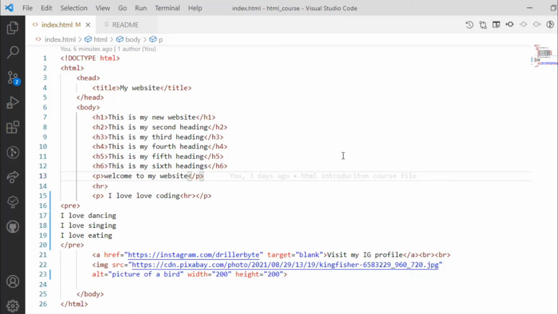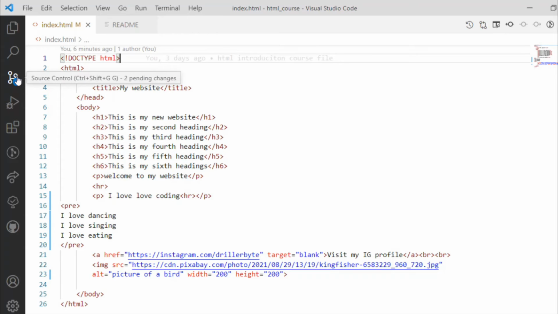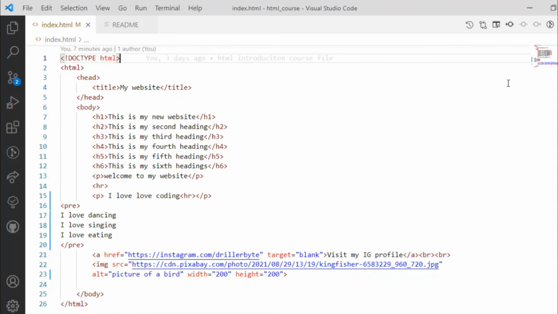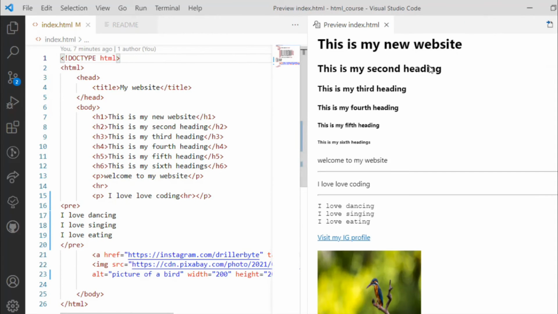Okay, so this allows me to preview my code, and I've also added a Git repository to this file, so you can see that I have the Git repository added there. Okay, so I'm just going to close that up and open this.